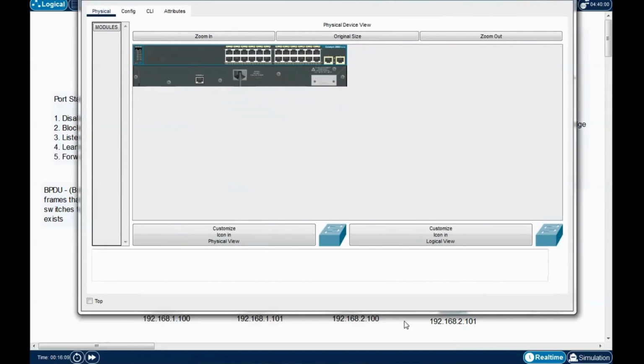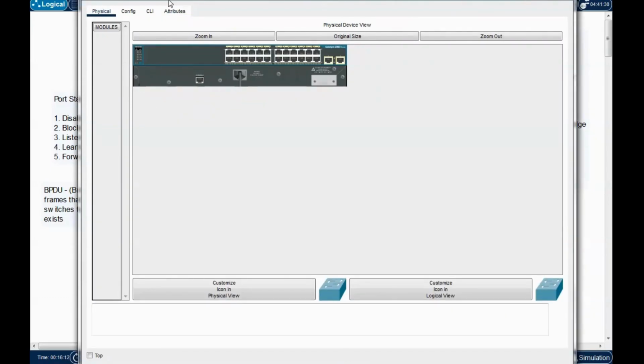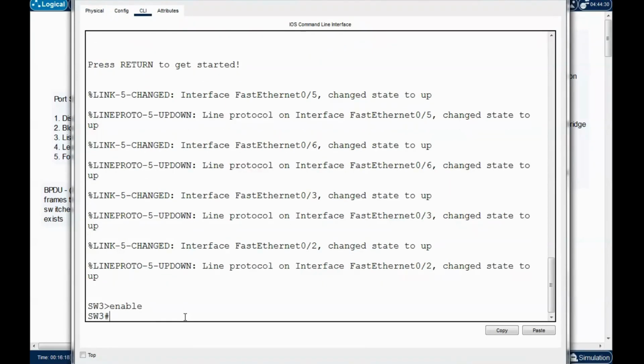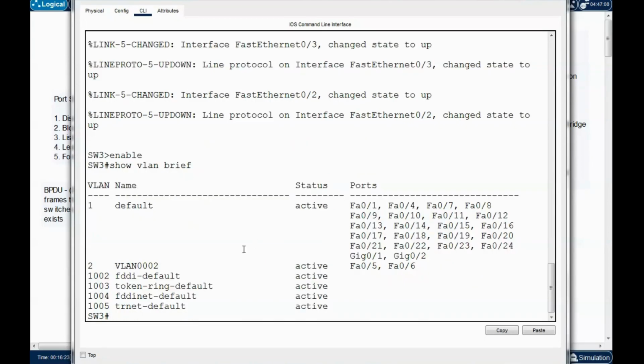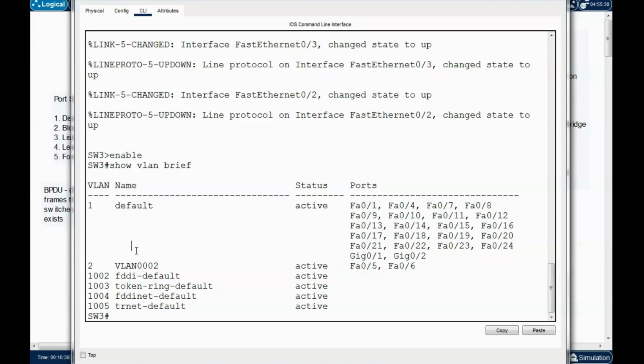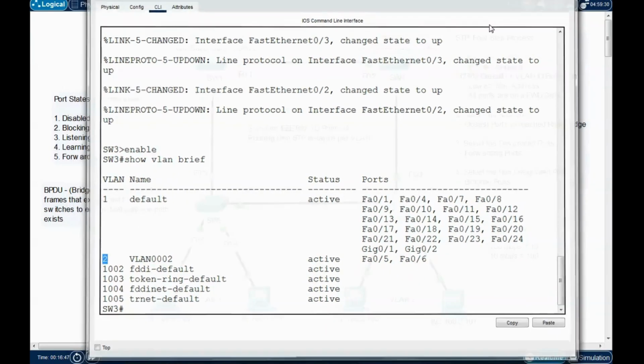Let me spread this. I'll click this command line interface, hit enter to get started, enable, and then I'll type here show VLAN brief, and you'll see in here that this is the VLAN 2 and it's active, and the F0/5 and F0/6 is registered on the VLAN 2. The rest are registered to VLAN 1. So we have two VLANs, the default VLAN 1, and then the VLAN 2 that we created. Okay, and I'll close this.